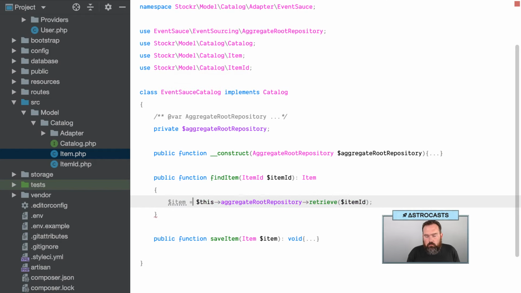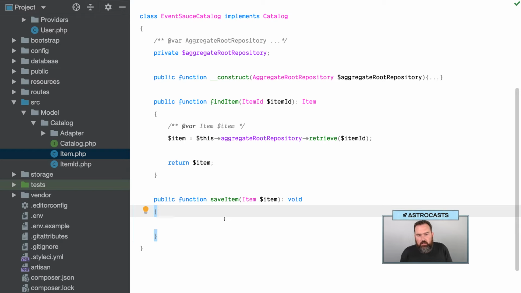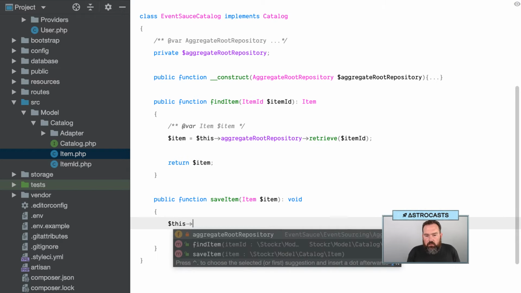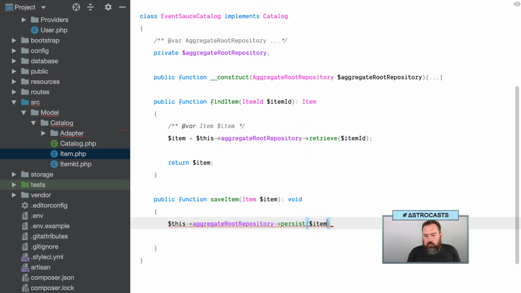I hate having to do extra stuff like that to make the IDE happy, but it does tend to make me feel better in the end, because then I know when there are actually errors, they're actually errors. Save item then is this aggregate root repository persist item.